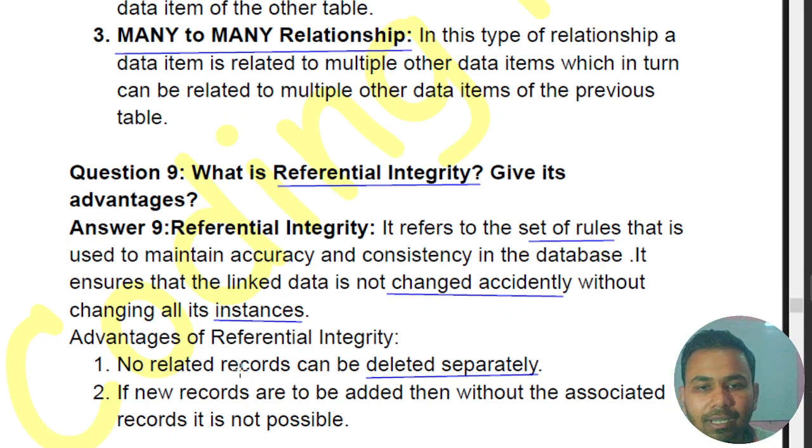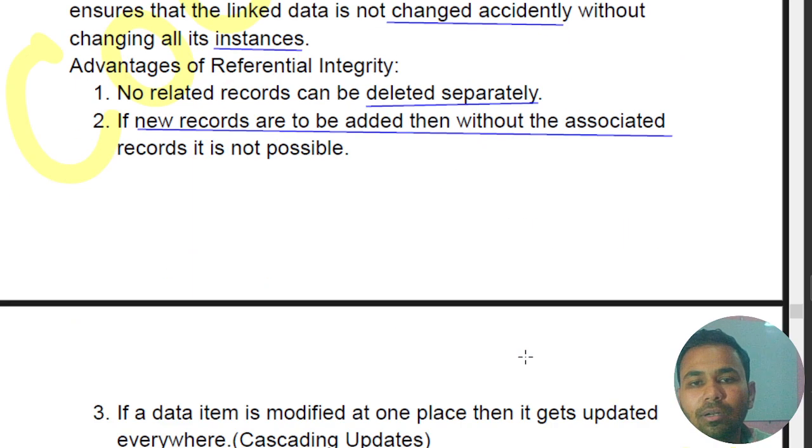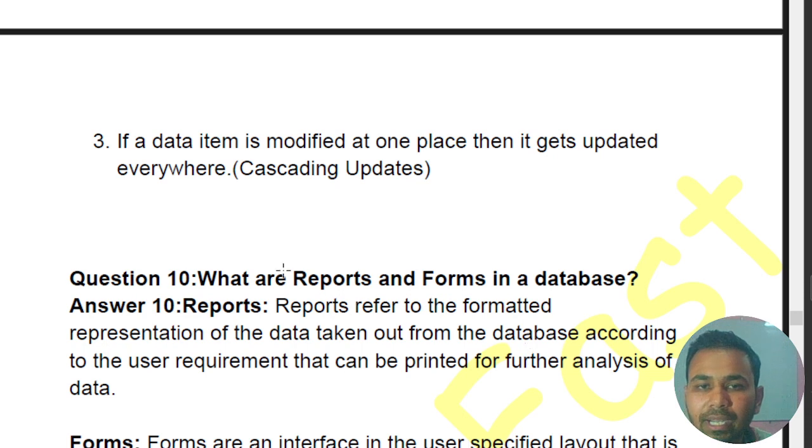If I do not have that data, then new addition of records is not possible without the complete information of the associated record. Third is, if the data item is modified at one place, then it gets updated everywhere. That is known as cascading updates.